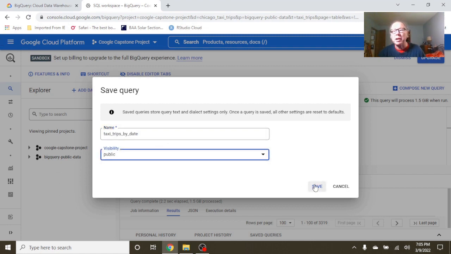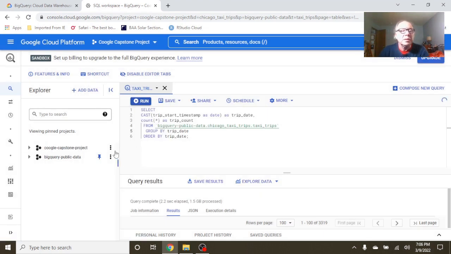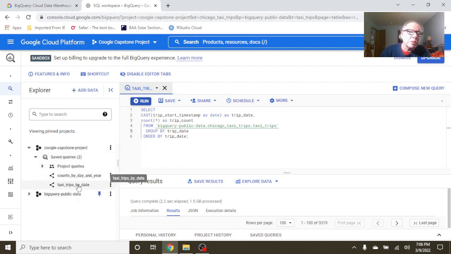I'm not sure what public means, but let's do it anyway. So now if you come back over to your project, click on the arrow that says saved queries. It says 2. Well, I guess there is 2: trips by day, counts of trips by day and year. So now we got our query right here.